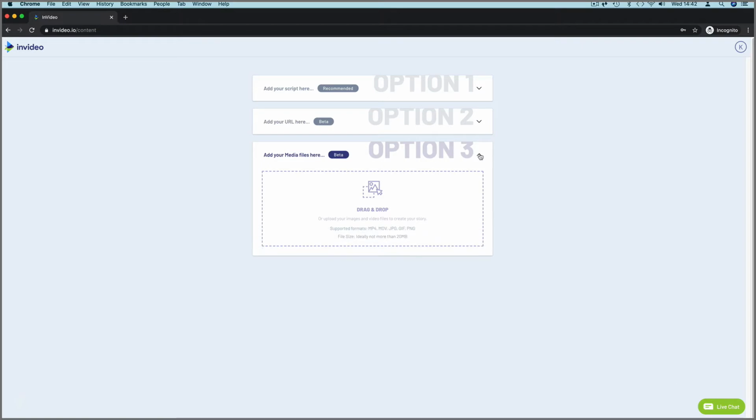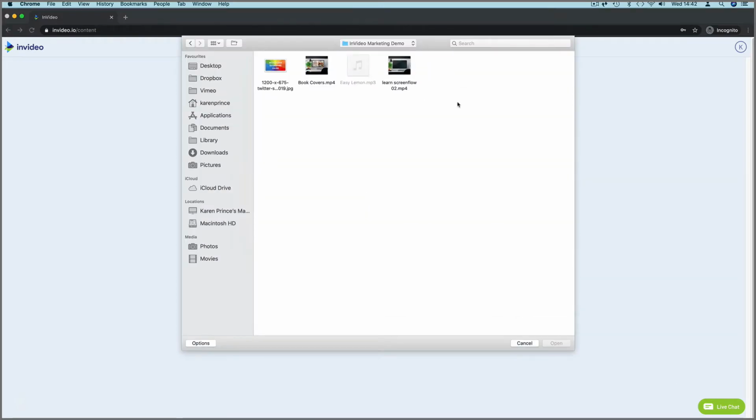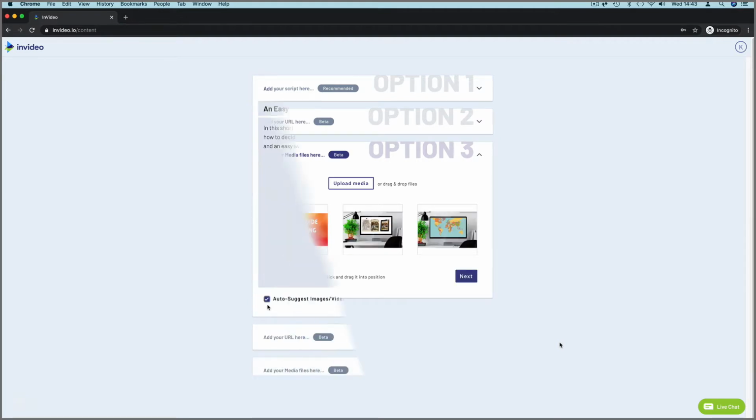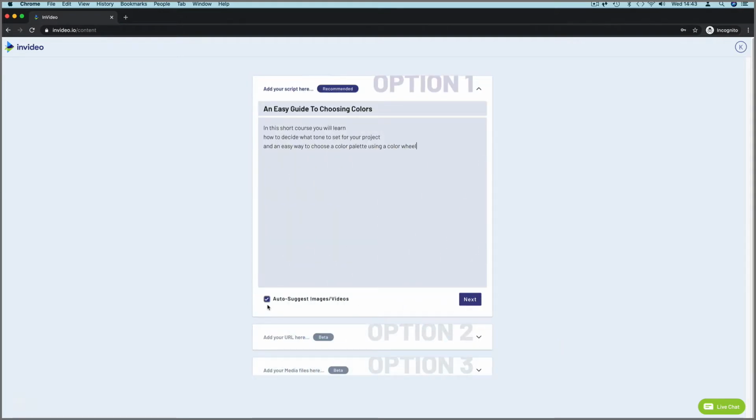Option 3 allows you to import your own media. But note that you can just as easily import your own media from within the Storyboard window if you started in option 1 or 2. For this demo, I've chosen option 1.